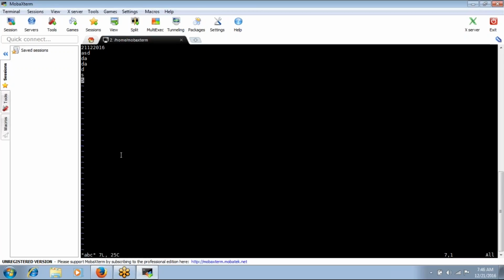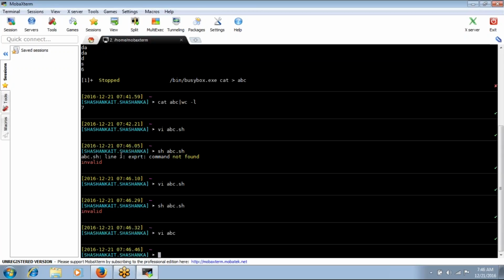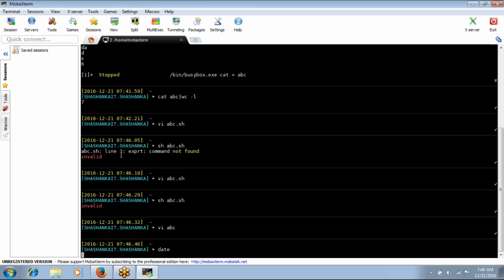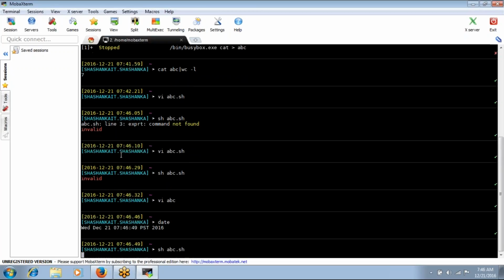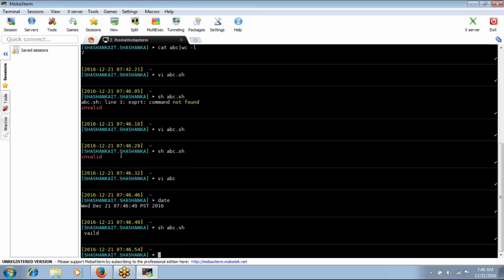So if I give 5, it will work, right? So my data records is 5. Then it should show, and the date, what is the date? It is the 21. Okay, then it should show that the file is valid, right? So now it is showing that the file is valid, right? You got it?